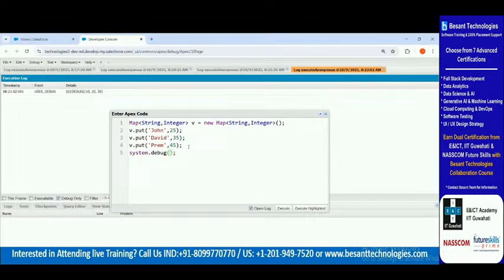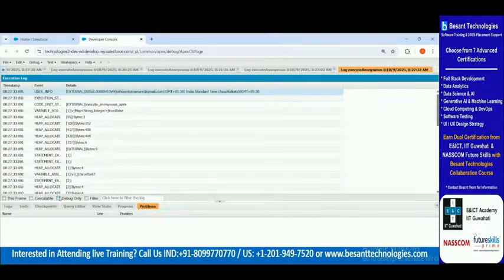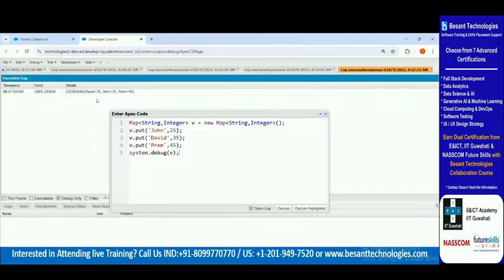Now System.debug. I'm just printing the v value. Now if I execute, go to the debug log. Here you can see David 35, John 25, Prem 45. Now I need only this 25 alone. If I want to print this 25, I should use the John key. This is a key. If I use this key, I can get the 25 value.